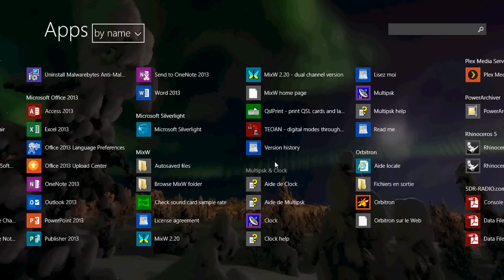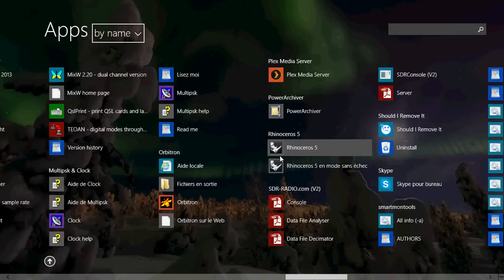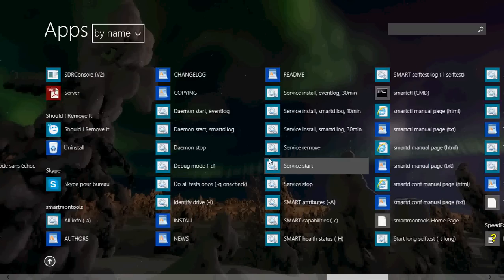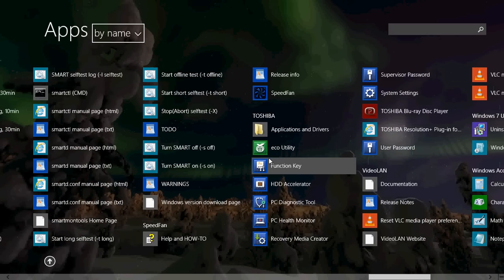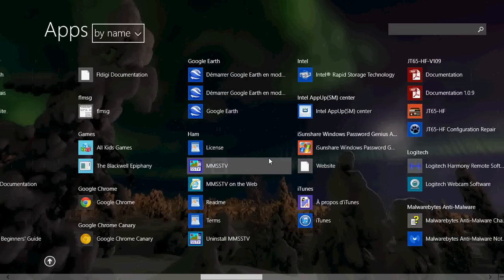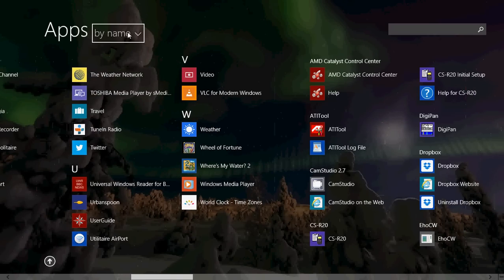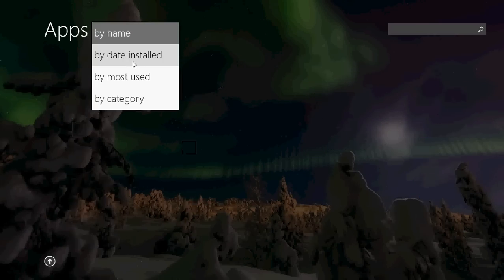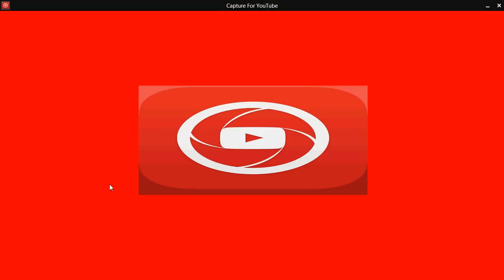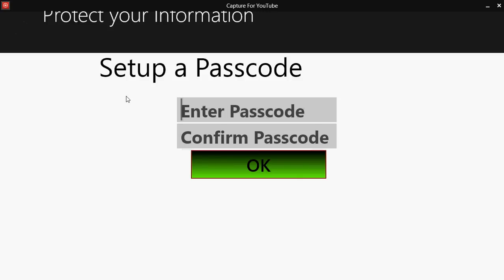So if you're looking for a piece of software that you're not really sure about, an example, I just noticed I have Rhinoceros 5, which I didn't even remember I still had. So this gives you an idea of everything that you might have on your computer. And of course, the choice is by name, by date installed. I like that because it gives me the possibility to view the latest apps that I've installed on my computer.